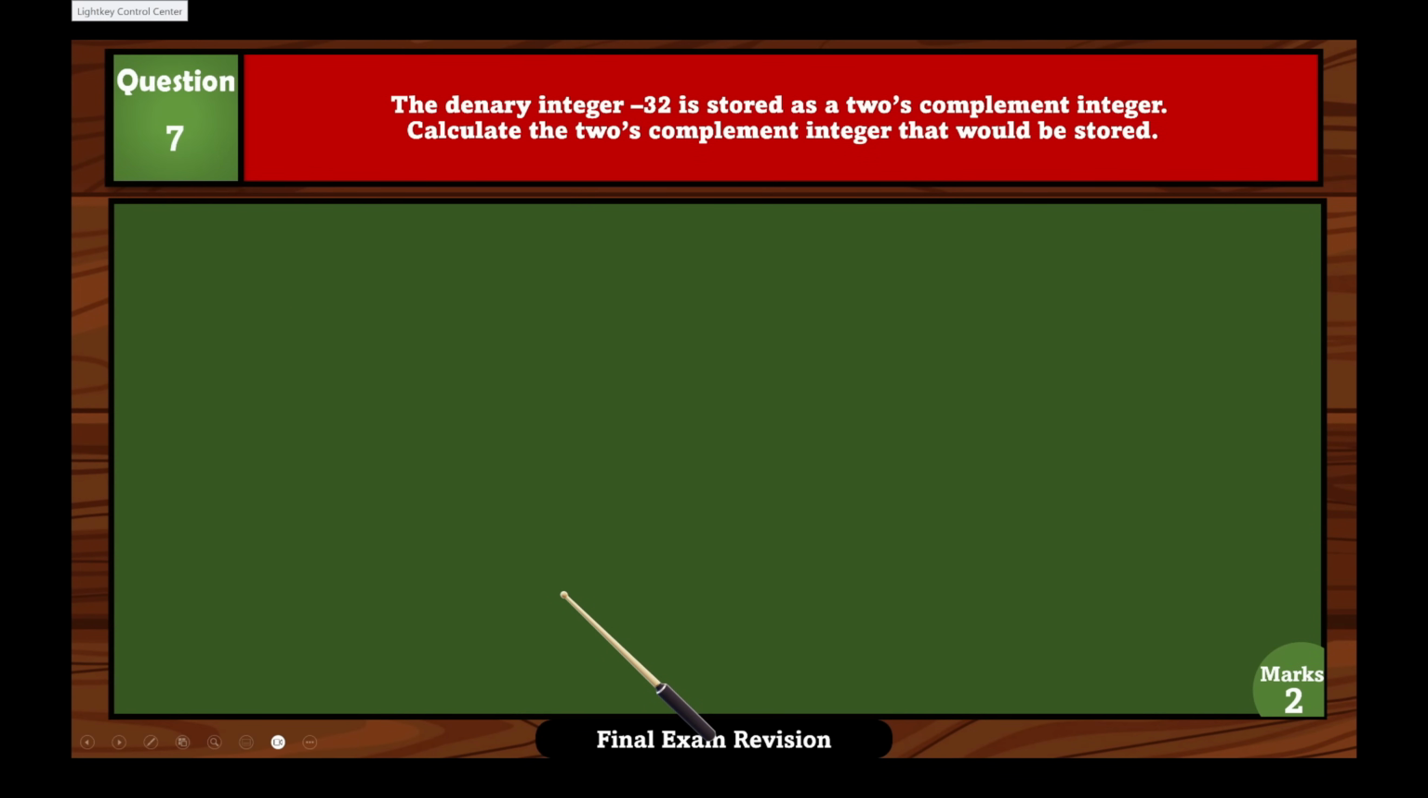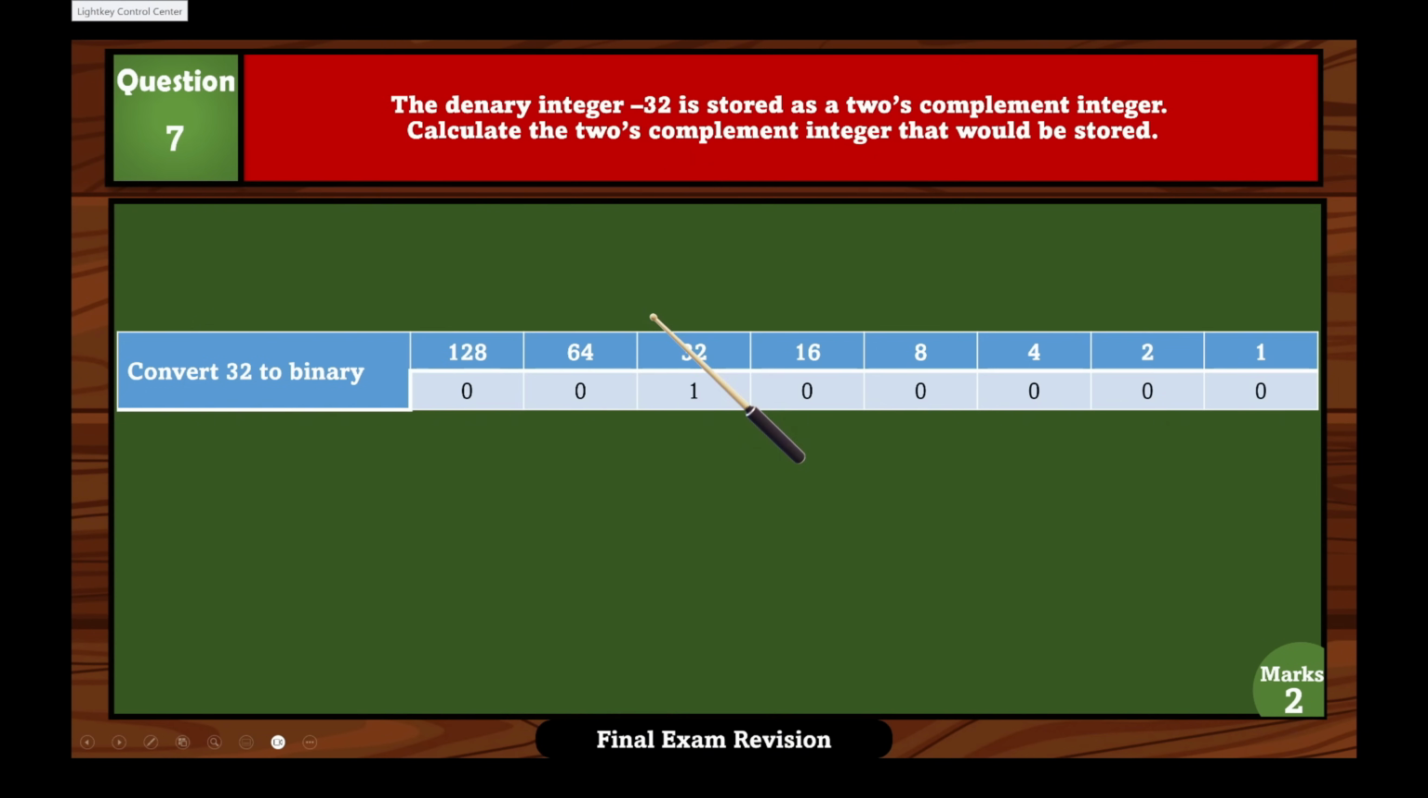Next question says the Denary integer minus 32 is stored as a 2's complement integer. Calculate the 2's complement integer that would be stored. So now we need to convert minus 32 into 2's complement, and we need to give the binary number of minus 32. It's very simple to convert a negative number to binary using 2's complement. Step number 1 is you just ignore the sign. So we ignore the sign and we just convert 32 to binary. What is the binary of 32? Here you can see the binary of 32.